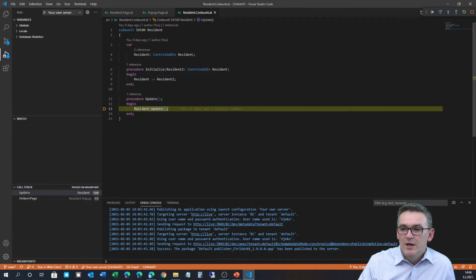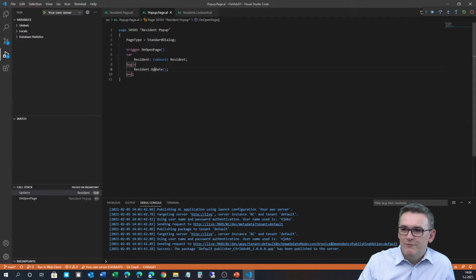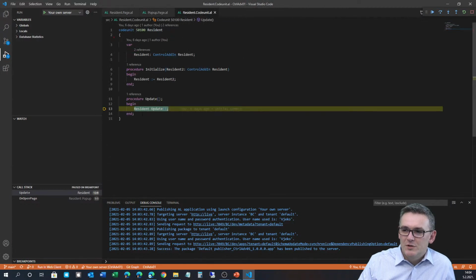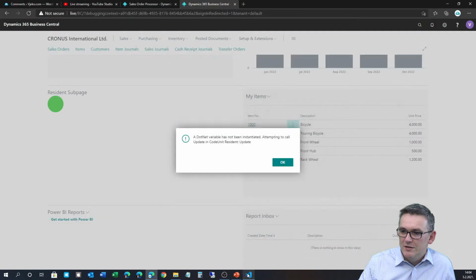And why does it stop? Because this is not a single instance code unit anymore. The reference I had here is not the same reference as was stored in the page. So I actually cannot do that anymore. So here, this resident is uninitialized. Calling update on that will cause a runtime error, and this will not work.